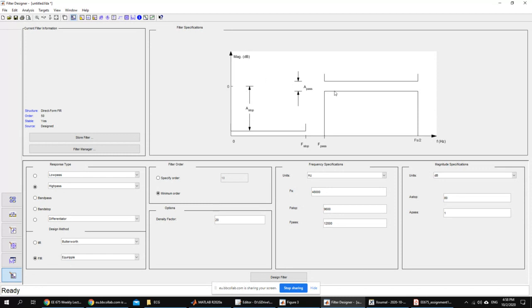Okay? The problem with the Fpass is that the Fpass is a 3 decibel point, meaning that the attenuation is 3 decibels, or basically 1 over the square root of 2. Basically, this is just the border of the pass band. The border of the pass band is close to passing, not close to stopping. So I have to choose a particular frequency that would be guaranteed.